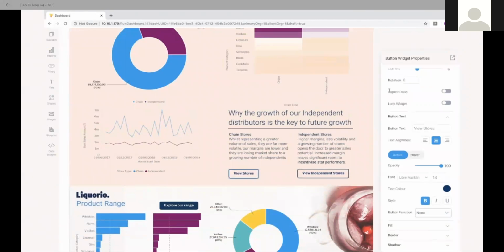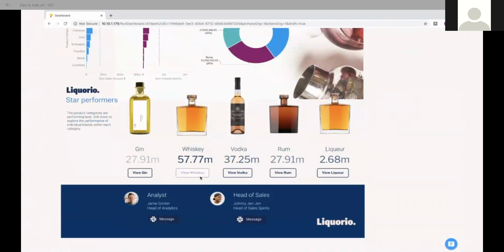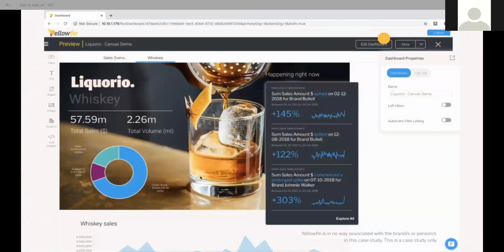If you want to extend the action button to connect to other apps via APIs and trigger actions, you can do so with code mode. For example, I can see my star performers here, but if I want to go somewhere else and view more about whiskies, I click on it, which brings me to this new whiskey tab. I can see everything about that. But one thing you'll notice is, what is this panel on the right? This is a code widget.